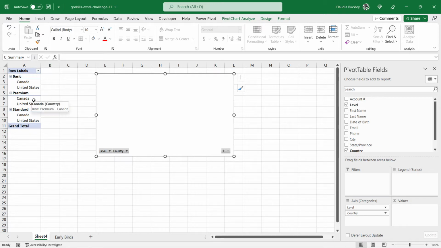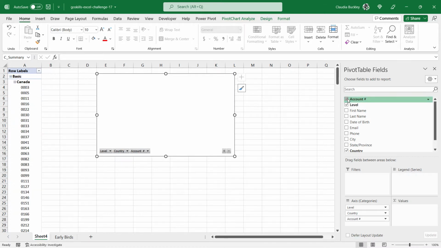But we need to find a way to count them. Now, what value do we have that appears for each customer record? Well, there's more than one. We have account numbers, names, dates of birth, and a few more. Let's use account number because we know that these are unique values. So now these are all checked, but the chart frame doesn't have any actual data on it.